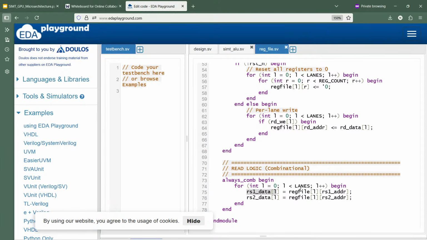Any question on this logic, on the register file now?